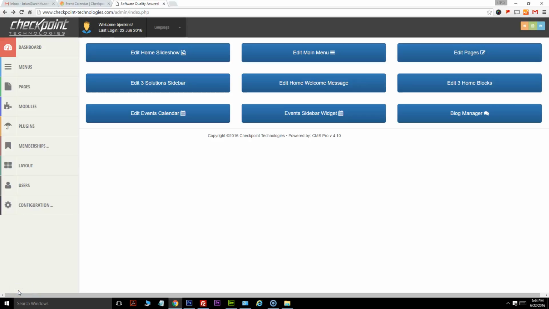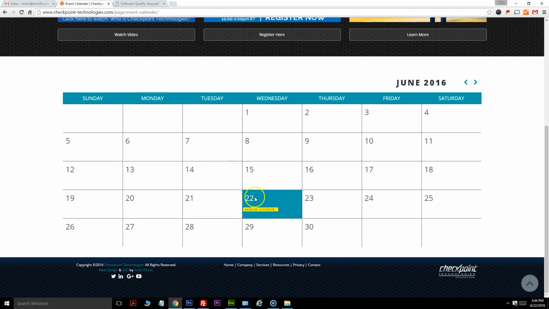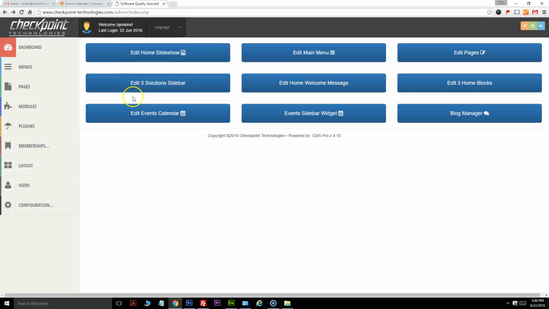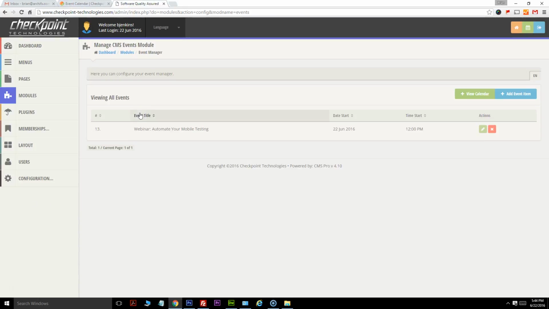Okay, so the next thing I want to show you how to do here is edit the events calendar. That's going to be this hot link right here. So what you're going to do is that's going to change or give you the ability to add certain events on the actual page. So let's get started. So from here you're going to hit Edit Events Calendar. Here you'll see the existing event that we have here, but let's add a new event.